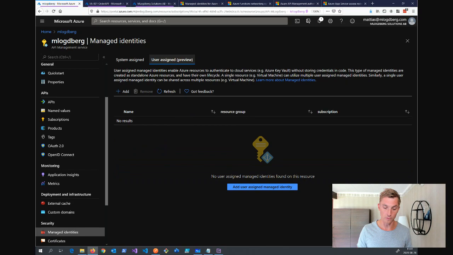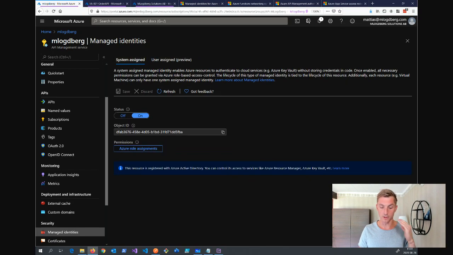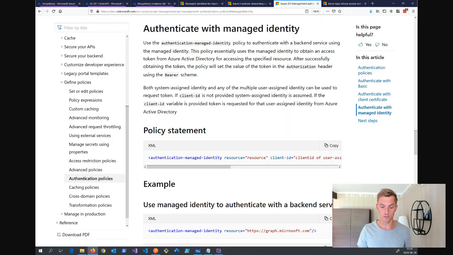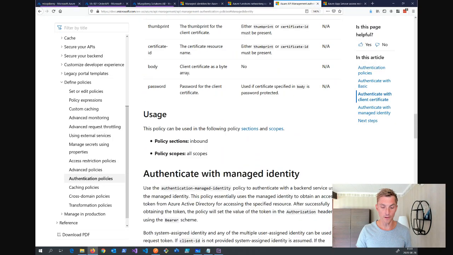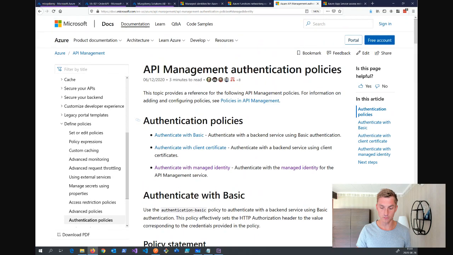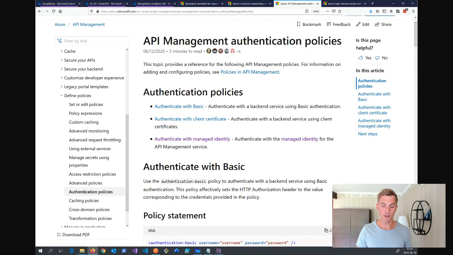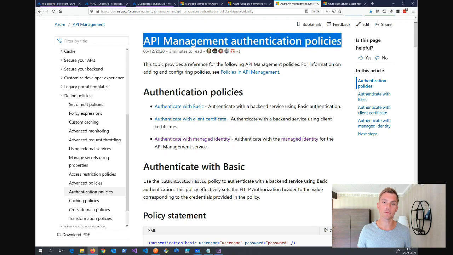You can also user assign, but I used a system assign. So this is my API management user inside of Azure. If I want to use this one, I can go to authentication policies in Azure API Management. In API Management, we have a few authentication policies we can use when we want to access backend resources with a standard authentication.